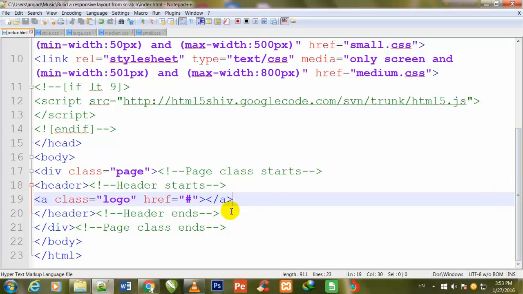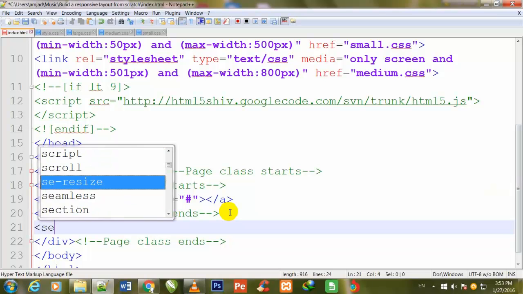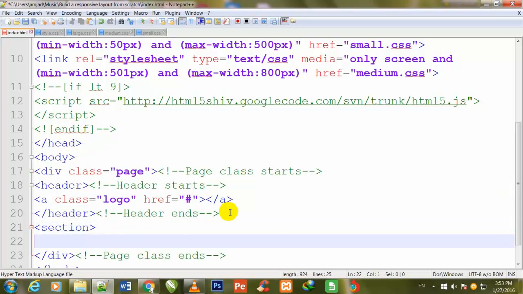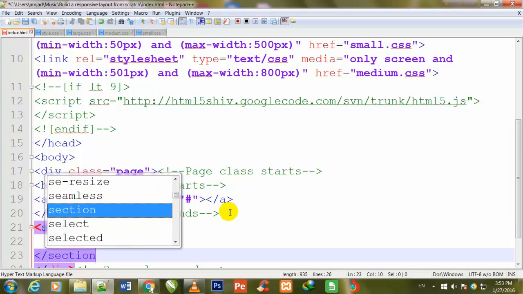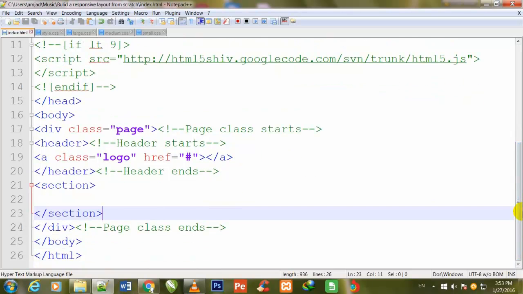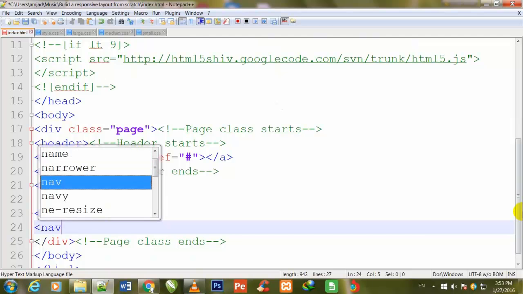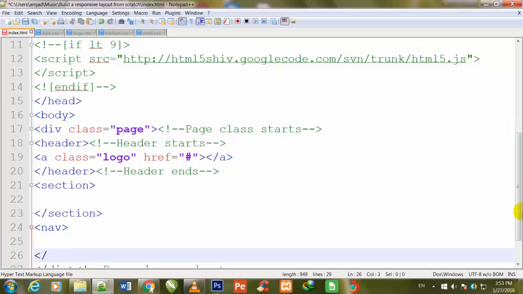So friend, now I come out of this header and I make a section here and I close this section down, and under this section I make a nav tag for navigation bar and I close the nav here.